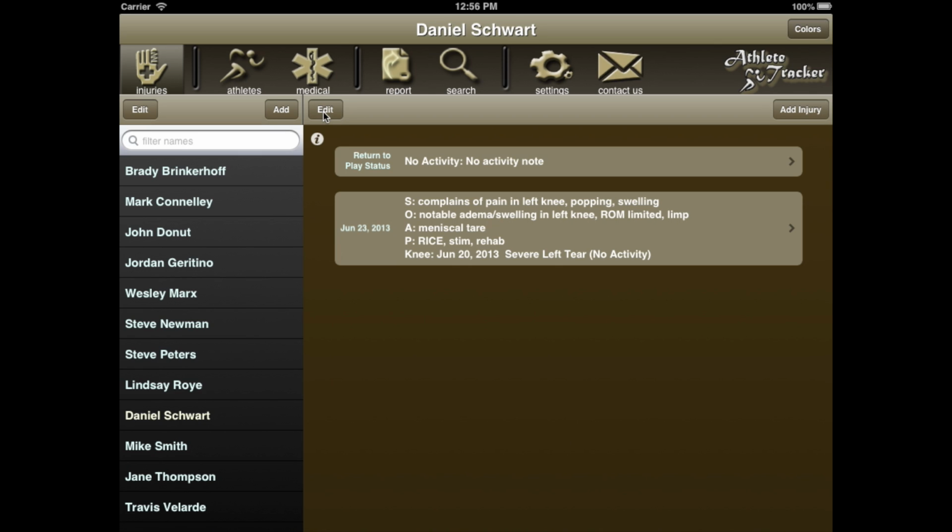Now we can see the whole summary of the injury. We can see the date, the impressions, and the summary of evaluations organized by regions. We have now finished logging our athlete's new injury.